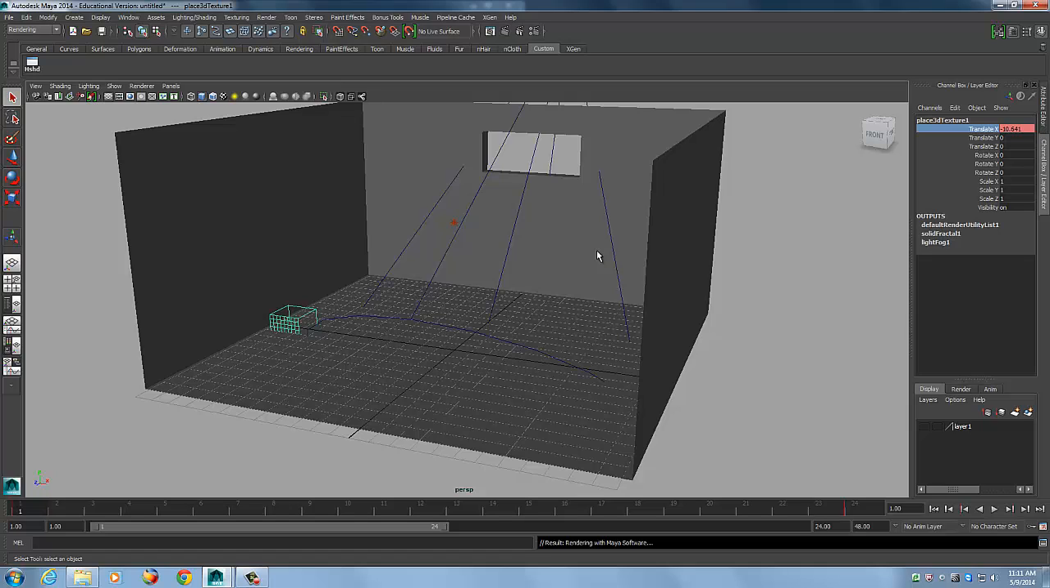Or two. This is the part in the video where I would edit out the silence, so it looks like I'm rendering instantaneously.